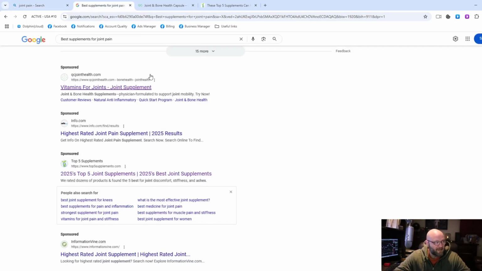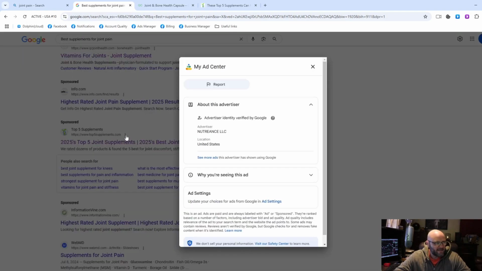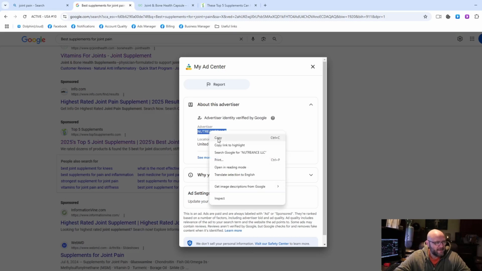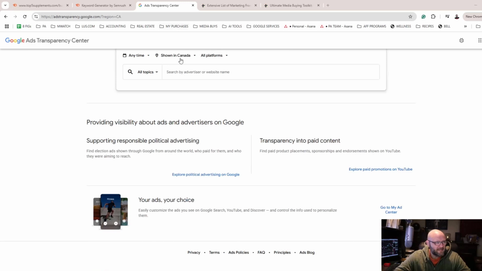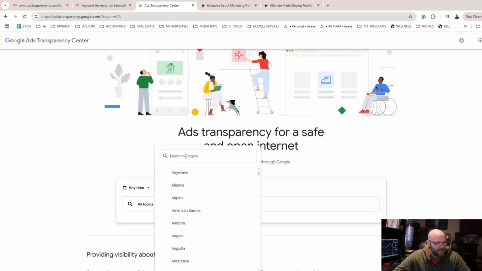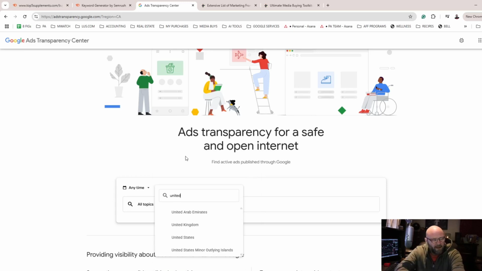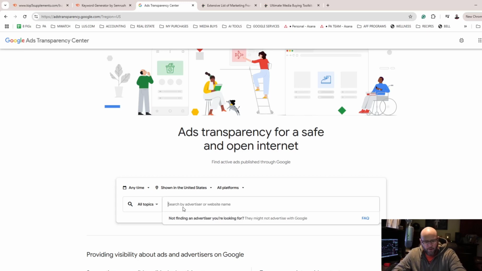And I want to show you something that's really cool here. Most people don't realize, but these little three dots here are going to identify the advertiser. In this case, we have Nutrients LLC. I could take this and bring it on over to the Google Ads Transparency Center, and I can select this to United States, we'll say, and it's going to show me all of their ads on all platforms.